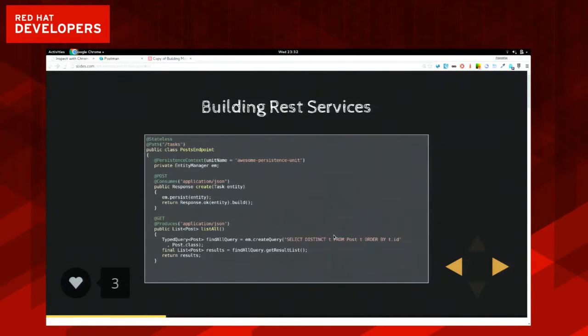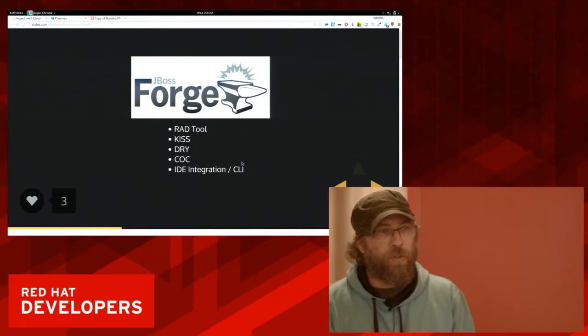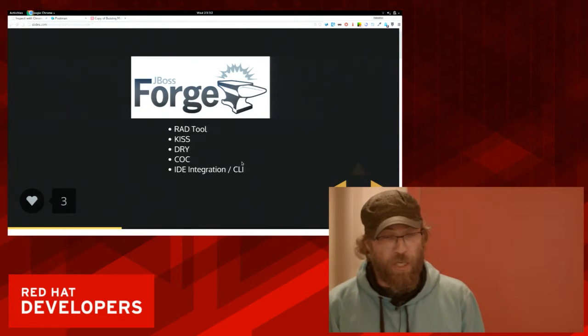So you see it's quite easy, but even with that, I'm really lazy. I'm really a slacker. So I like to use tools that help me building stuff for me. Let me quickly introduce you to Forge. Forge is a RAT tool, a rapid application tool.